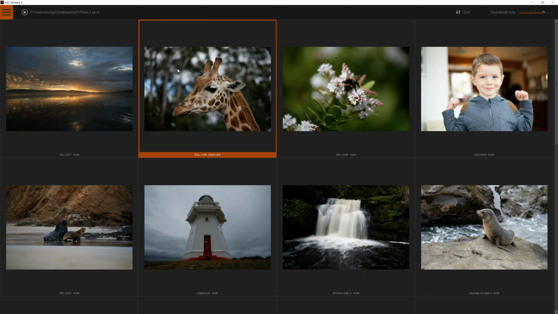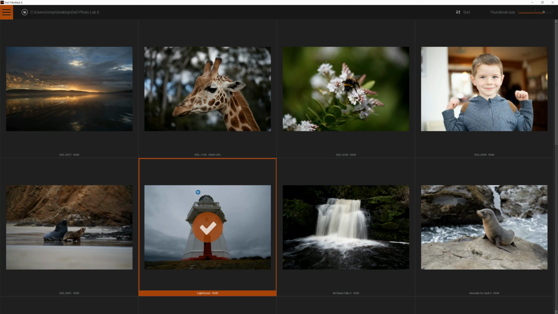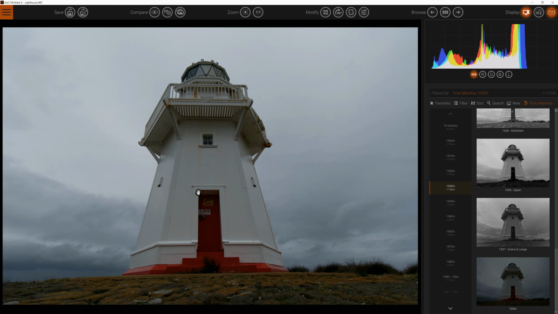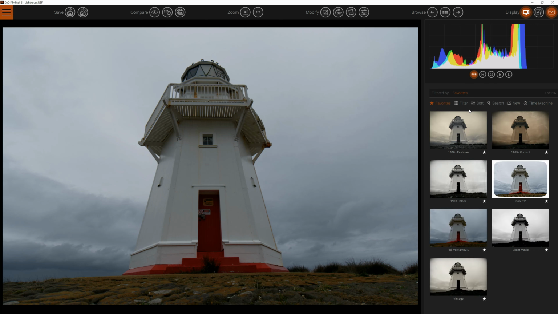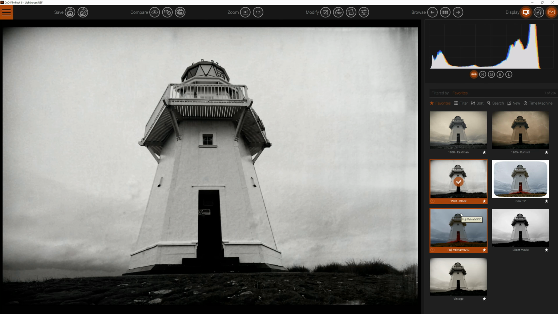So let's get started. We're going to begin with this 24 megapixel RAW file, and what we're going to do is put on some nice film simulations. So let's begin with something pretty old. We'll go for 1920 black. And as you can see, we've done one mouse click and we're done, and we've converted our sort of high fidelity full frame 24 megapixel image into something that's approximately 100 years old.